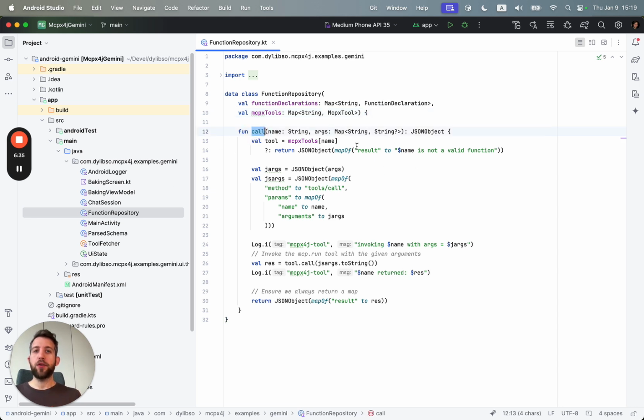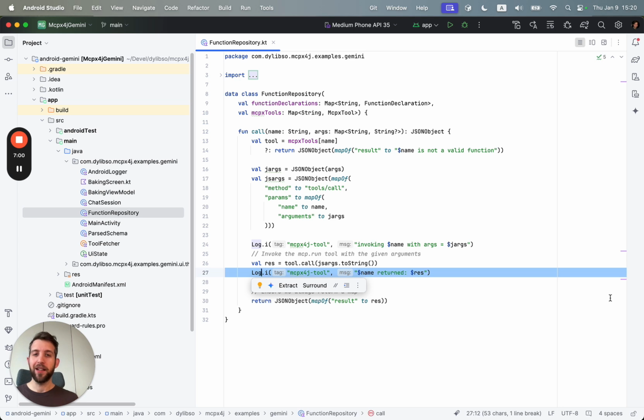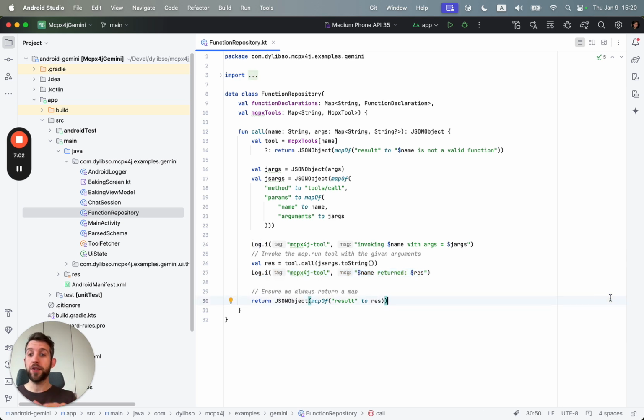So we just exposed one method call that takes the name of the tool and takes the arguments as a map, and we're going to translate them to the right representation that our tool actually expects, convert them to a string, which is the serialization format. It's a JSON string that we pass into the tool, and then we're also going to add a few lines of logging so that we can read in the console what's happening under the hood. And then finally, we're always returning a valid result.